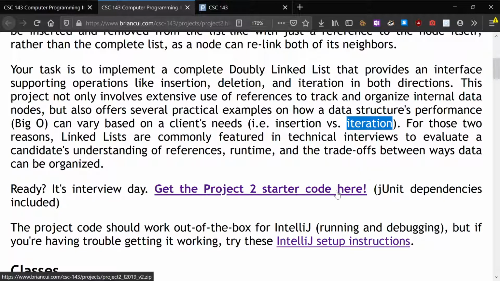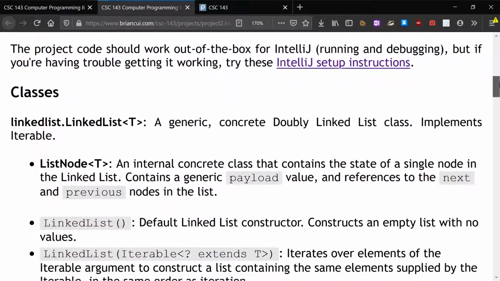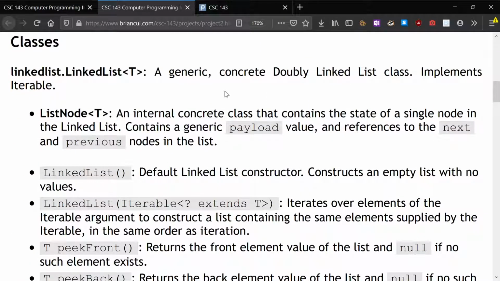As usual, you can grab the project starter code from this download link and open it up directly in IntelliJ to get started quickly. Let's go over the interface I'd like you to implement for this doubly linked list. We have the linked list class, which is a generic type. Inside the linked list is going to be a list node that I'll give you for free that simply is a container for a previous and a next.